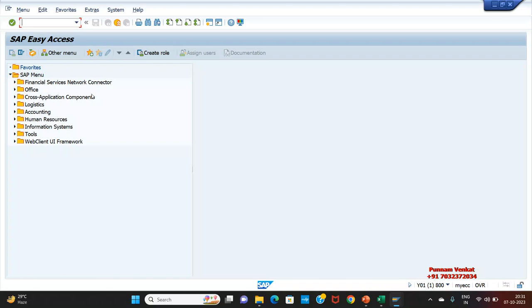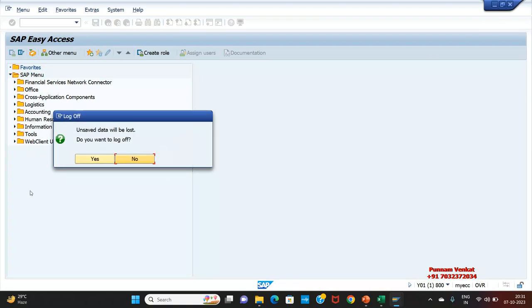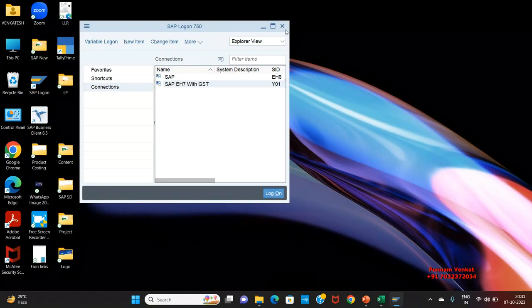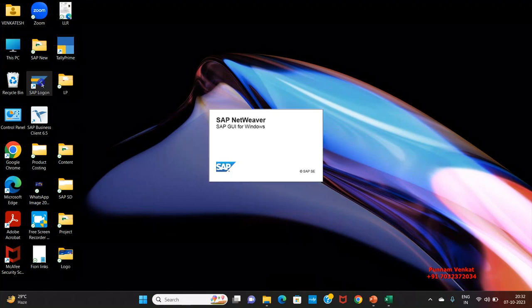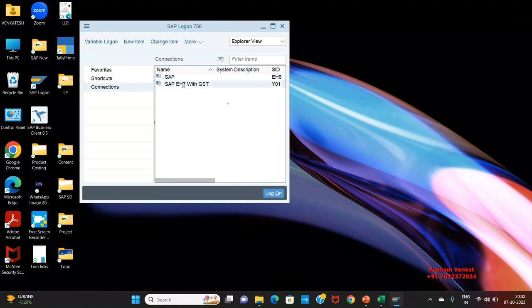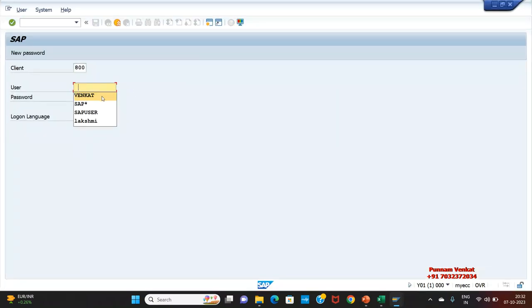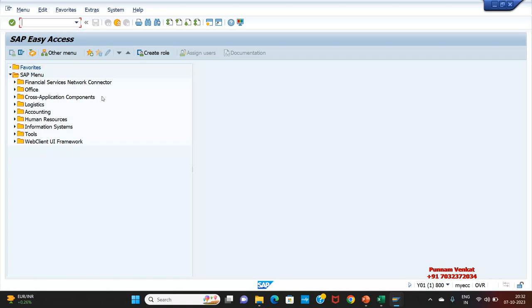Everyone, concentrate. I'm repeating once again. How to log in to SAP? You just double click on SAP Logon, click on your credentials, then enter username and password. Then this is called the SAP Easy Access Screen.